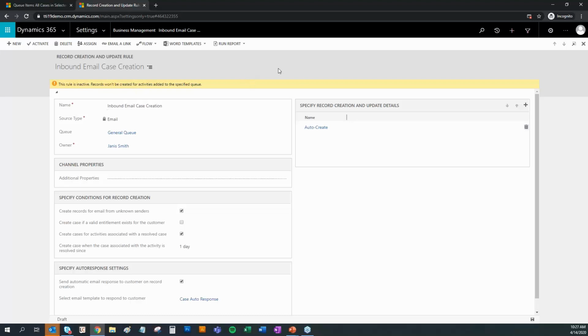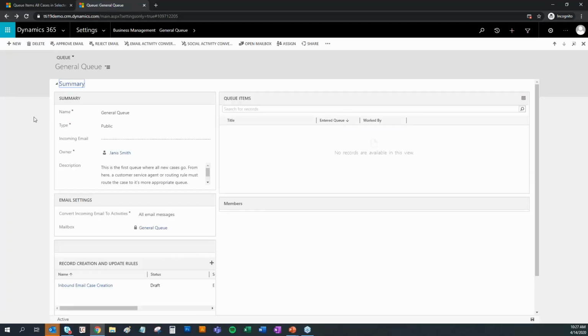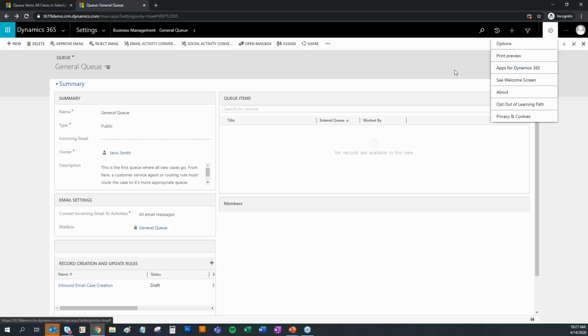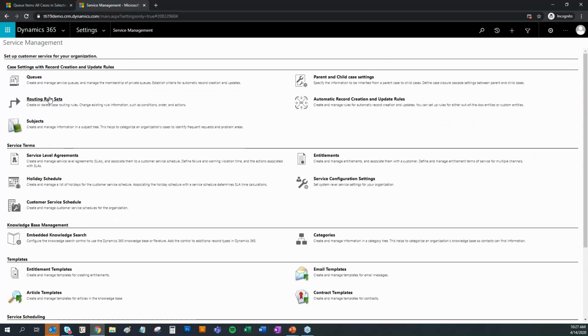So now I want to show you the routing rules that I've created really quick. Again, for routing rules, you're going to have to be an administrator or a higher level role in your organization to see this. But you're just going to go into your advanced settings area, click this settings drop down here, and choose service management. And then you'll see your routing rule sets right here.